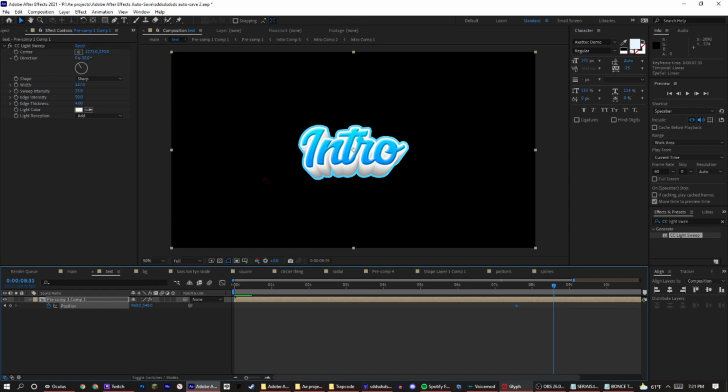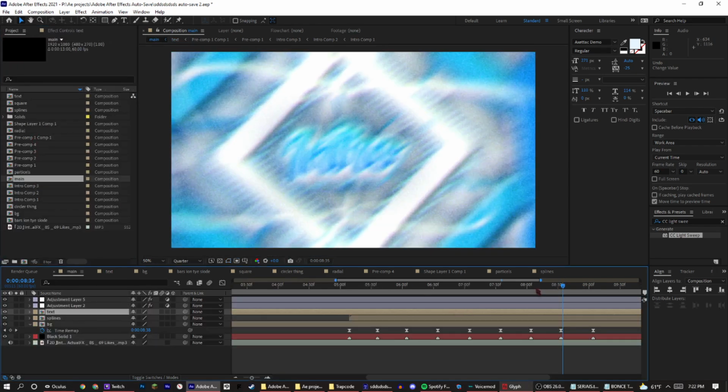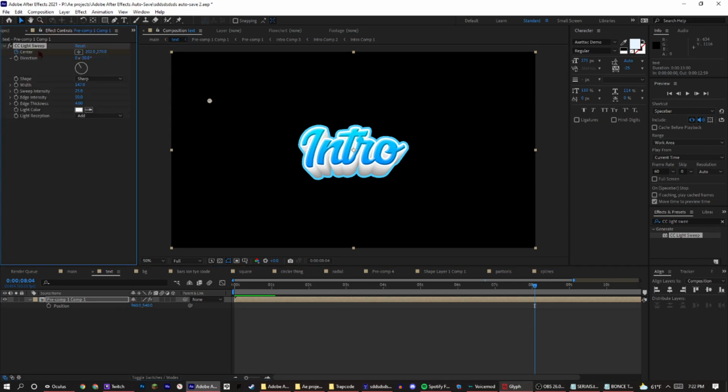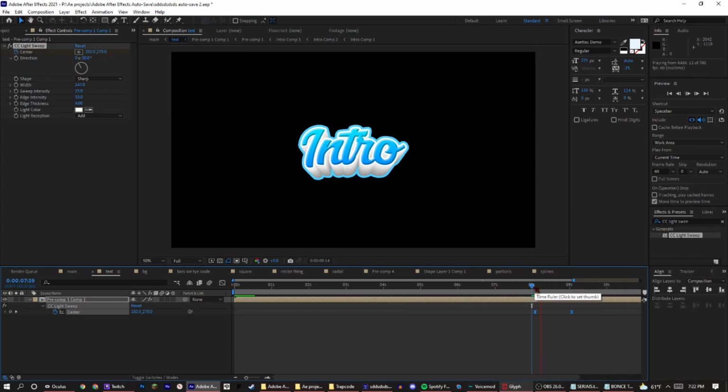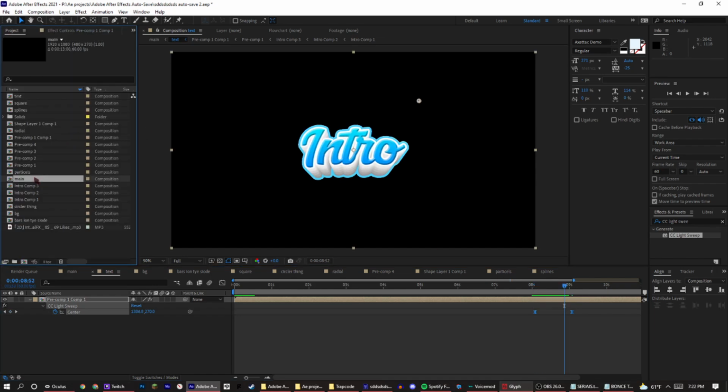No, I don't want to keyframe that. I would like to keyframe the center, not the position of the actual comp itself. So what I would like to do is keyframe center. Now, okay, I want to start over here, so I want to keyframe center. Go over here. Just do that. Keyframe assistant, easy ease. Good. Yes.